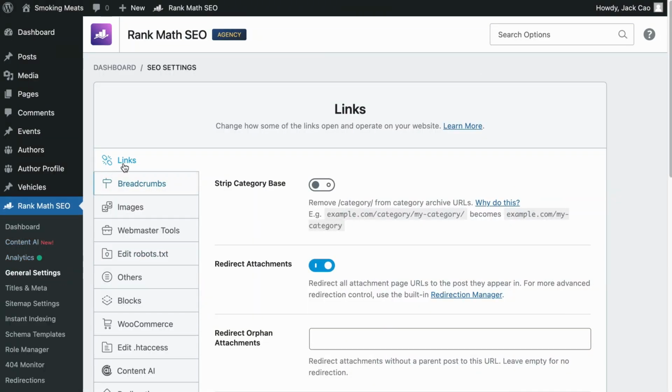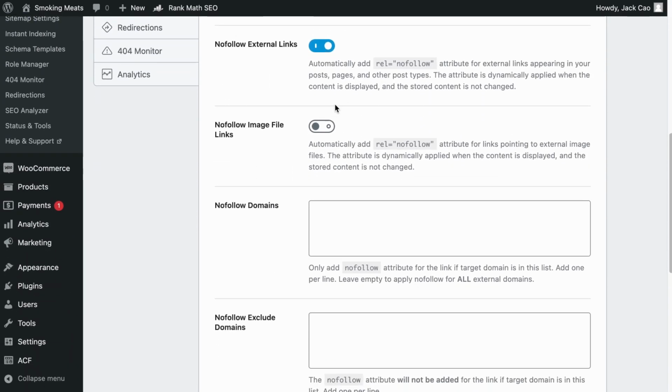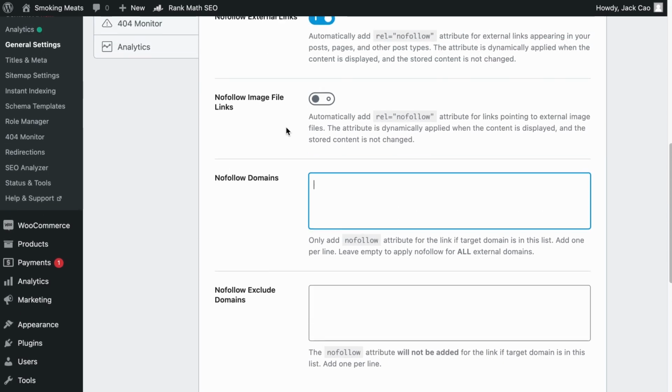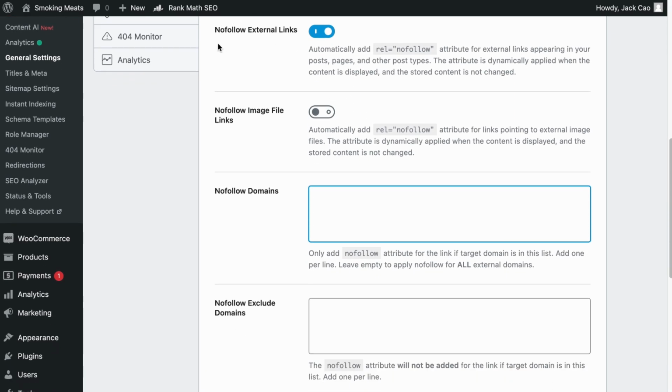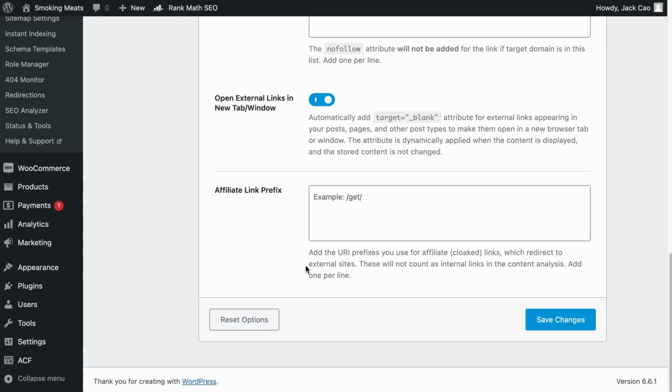In the general settings and links, you have the option to add a nofollow attribute to external links. And you have further options to add domains so that the nofollow attribute will only be added to links with the domains you have listed here, maybe your competitor domains. Now, if you leave this empty while having this option on, it means that you will apply the nofollow attribute to all external links. We recommend that if you do not have a list of domains added here, do not turn this option on. Now you can also add exclusions as well, so that the list of domains here will not have the nofollow attribute added. And then right at the bottom, you can define a prefix for all your affiliate links, such as get, go, or whatever.